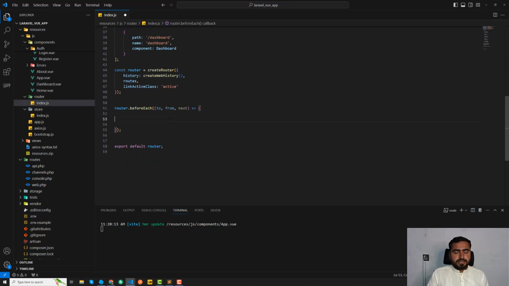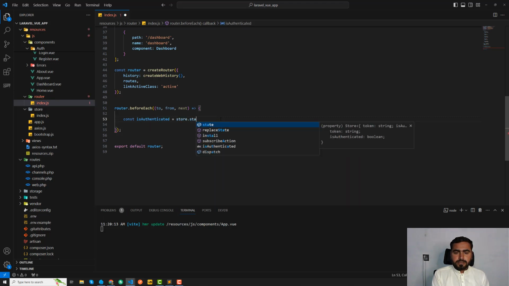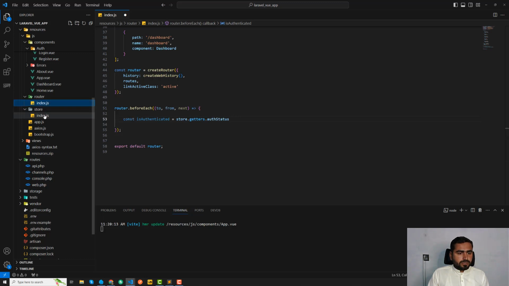Okay. And now here I want to get the authentication state. isAuthenticated, I created this variable, and here I'm going to say store.state, or we can get the getters.authStatus. I think it would be the auth status. Let me double verify it from the store. It's authStatus. Perfect. Okay, we got the same. And now we are getting this status and storing it in this isAuthenticated.